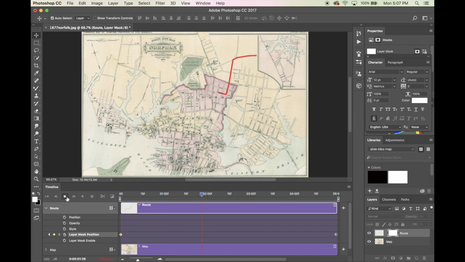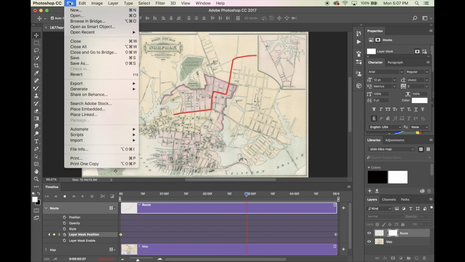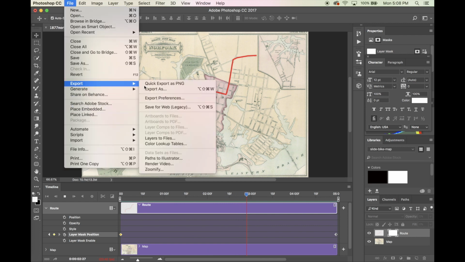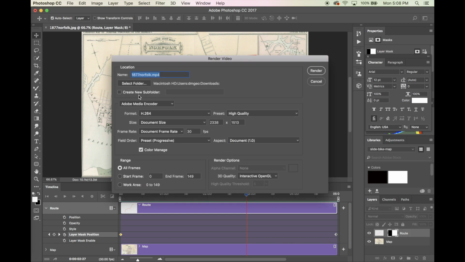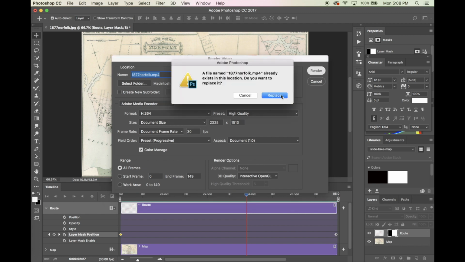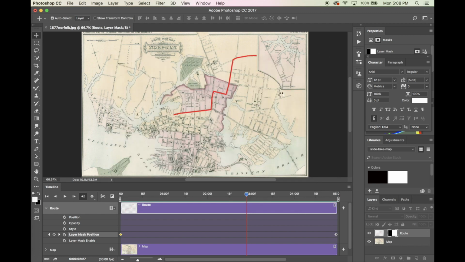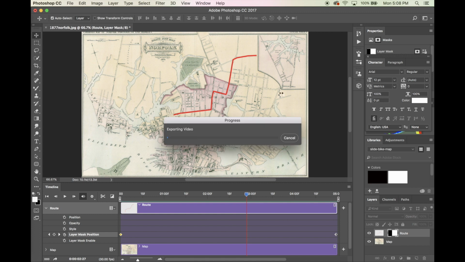The very last step is to render the video. Do this by going to File, then Export, then Render Video. In the GUI that pops up, you can set the name of the MP4 and designate the folder where you want to store it. You're all done. Find your MP4 route map animation in the folder you designated.